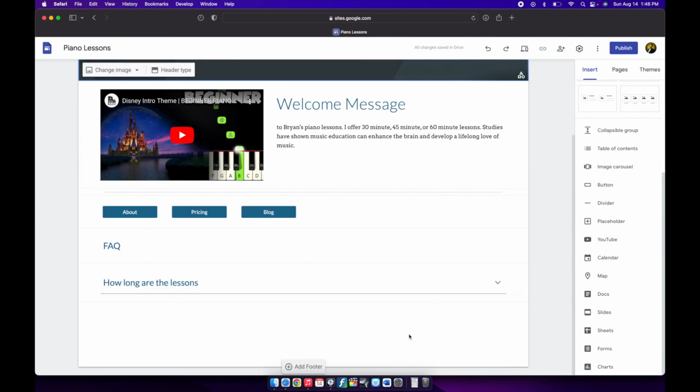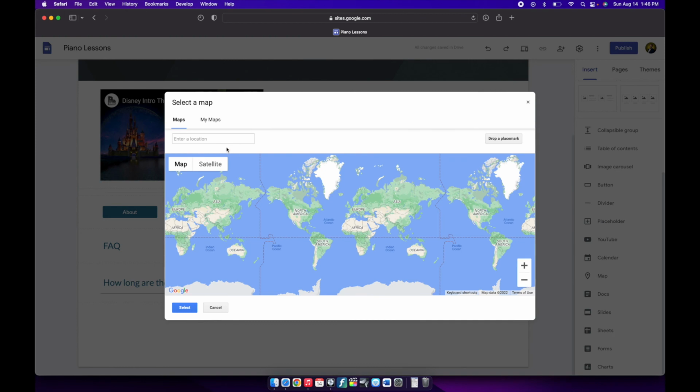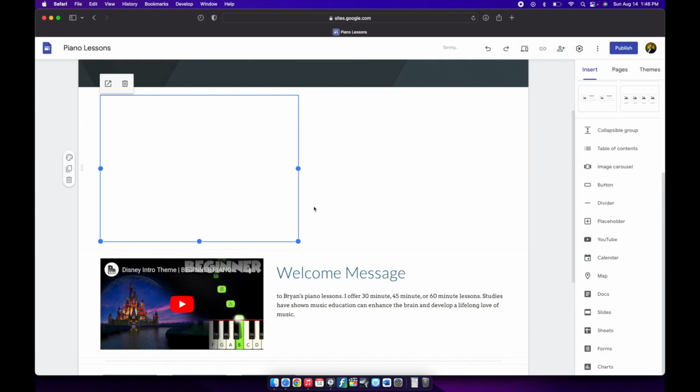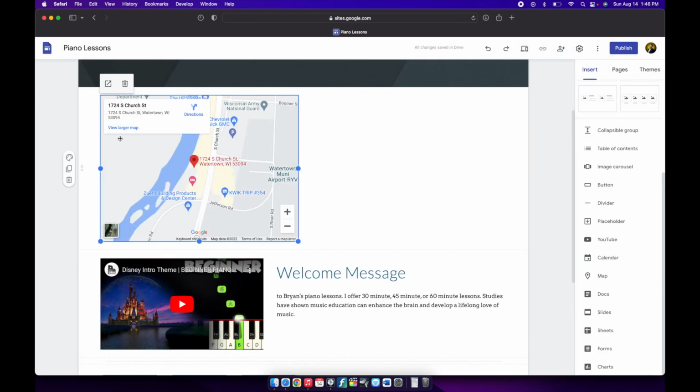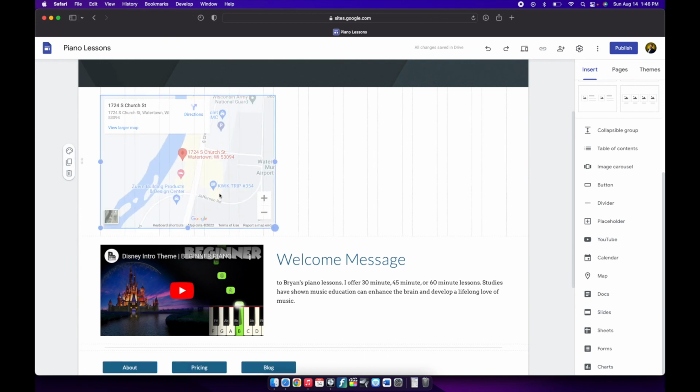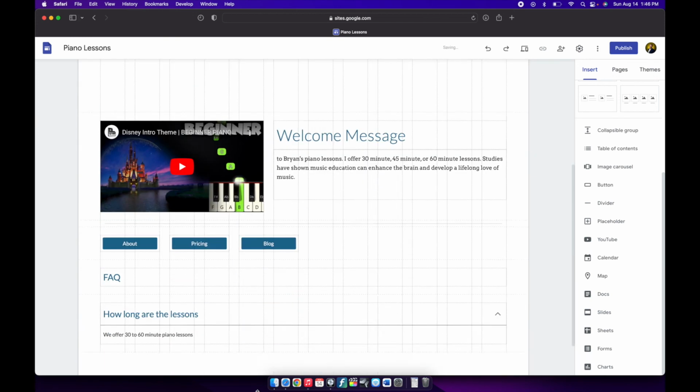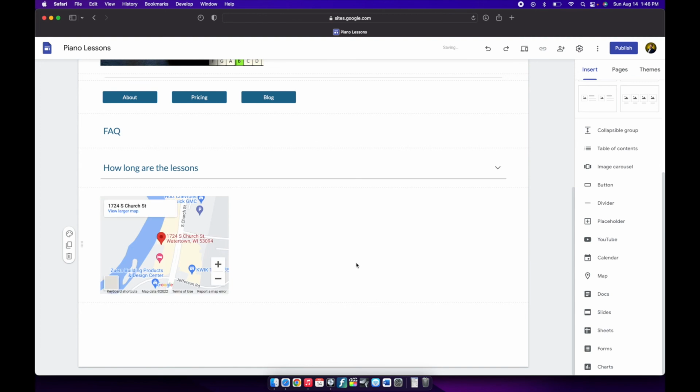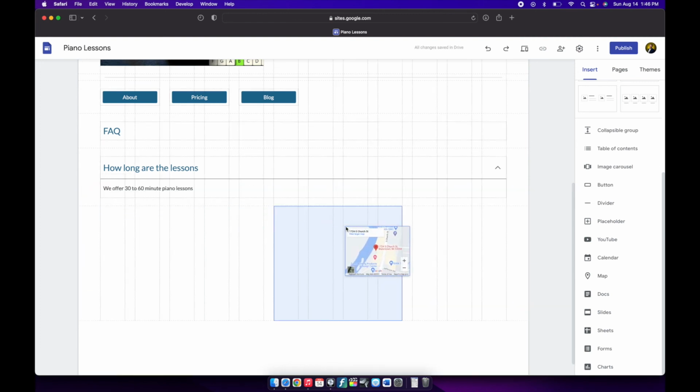If you had a physical location for your business, you'll probably want to add a map, something near me. We'll just use this as an example. So you can show people where your business is, and you can adjust the size and move it around. Maybe I want to drag it down to the bottom and maybe in the middle.